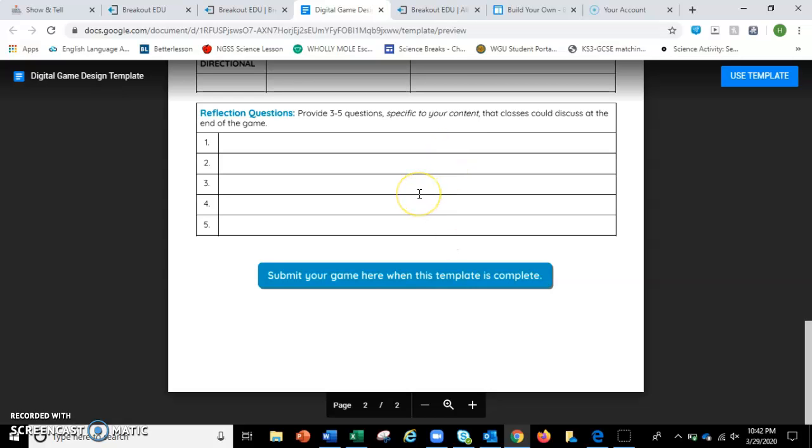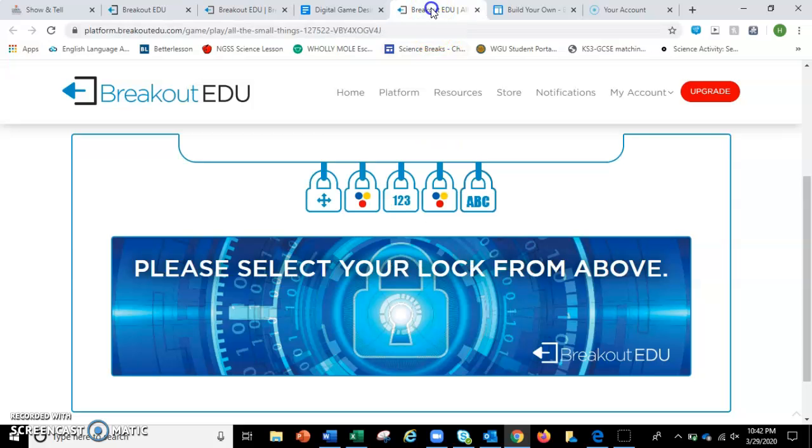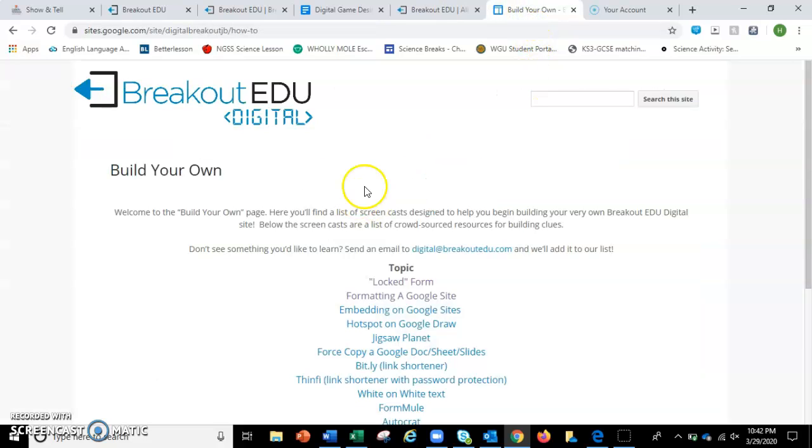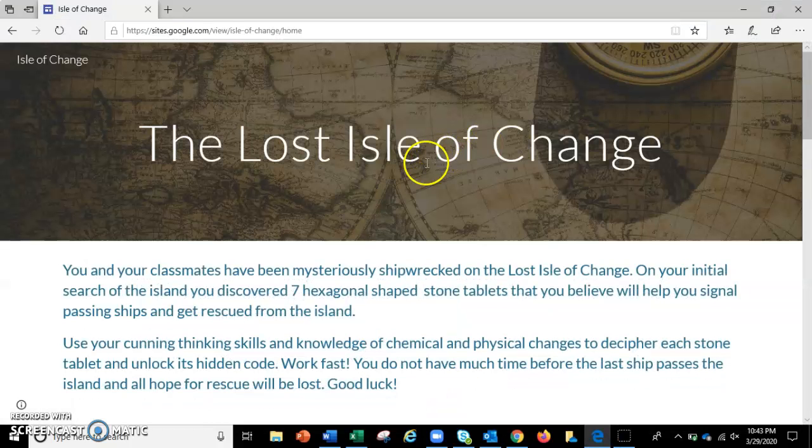Now, if you plan to create your own, then this is a great link on how to do that. Now, yours would look different if you made your own, because you wouldn't be making it in Breakout EDU. You'd be making it in Google Sites or using Google Forms. So it's the same concept, but it looks a little bit different. So again, you still have your backstory.